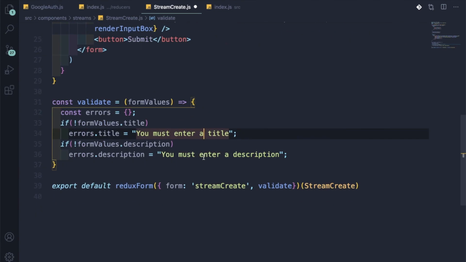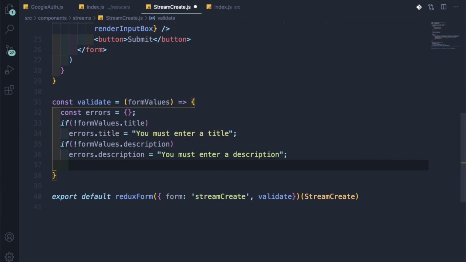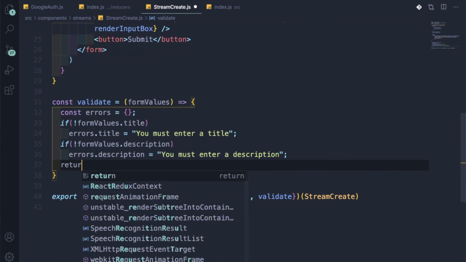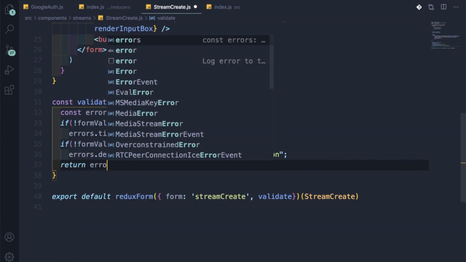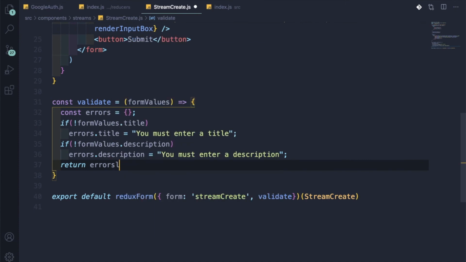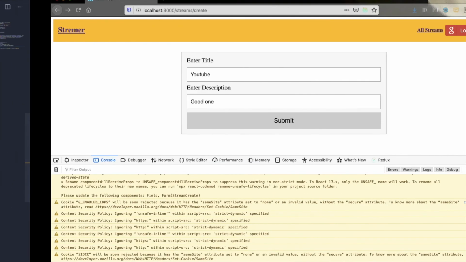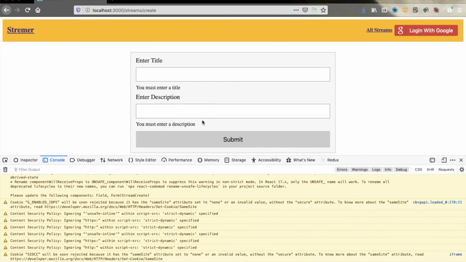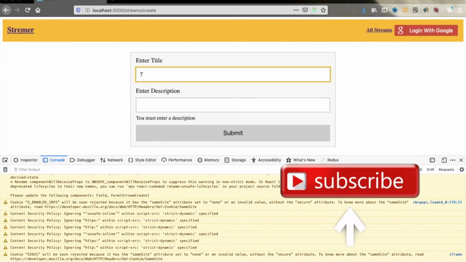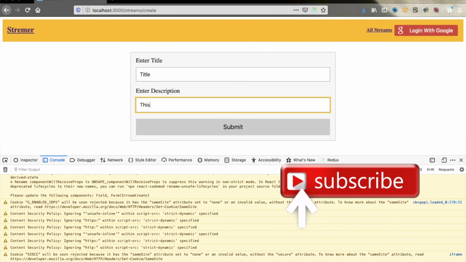So let me save it. And there is one more thing which I missed. After these two, it has to return the errors. So let me save it and let us go back there. You must enter a title, you must enter a description. Okay, title will be title, and it is on.